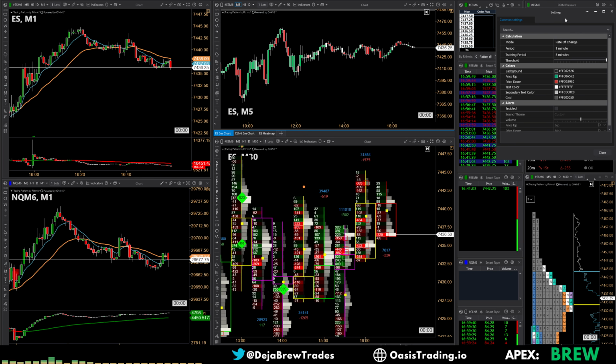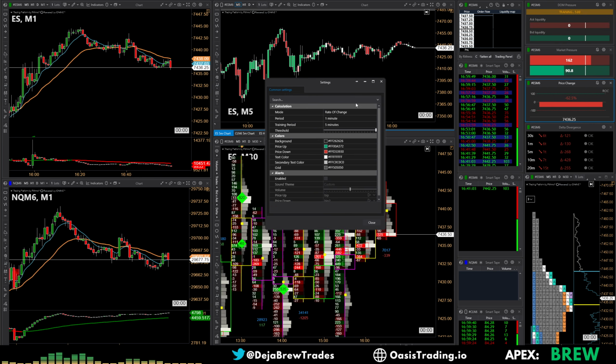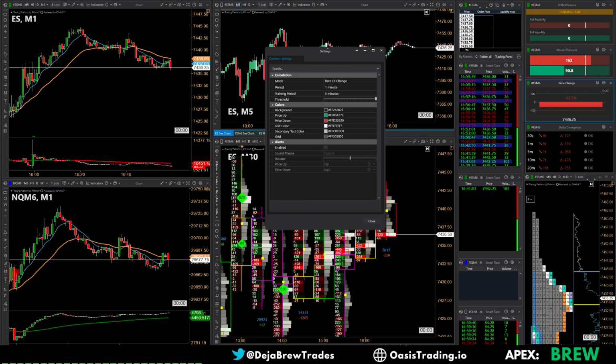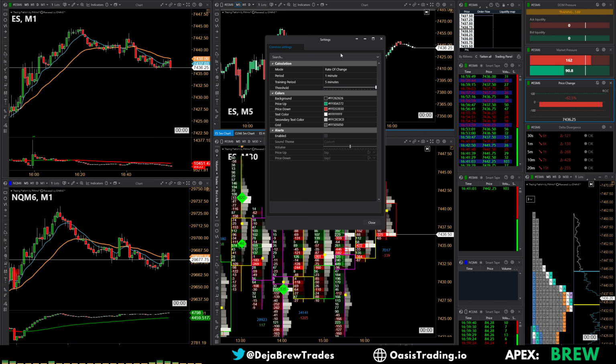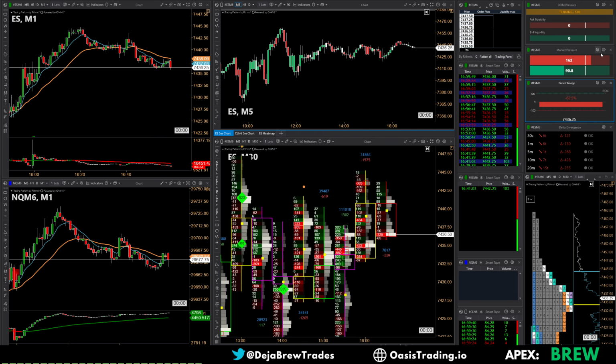Okay, next up is price change. This is basically just a speed of tape. So it talks about how fast the price is moving. My setting changes: period is set to 1 minute, training period 5 minute, mode rate of change, threshold turned all the way up. And that's just going to tell you how fast the price is moving.